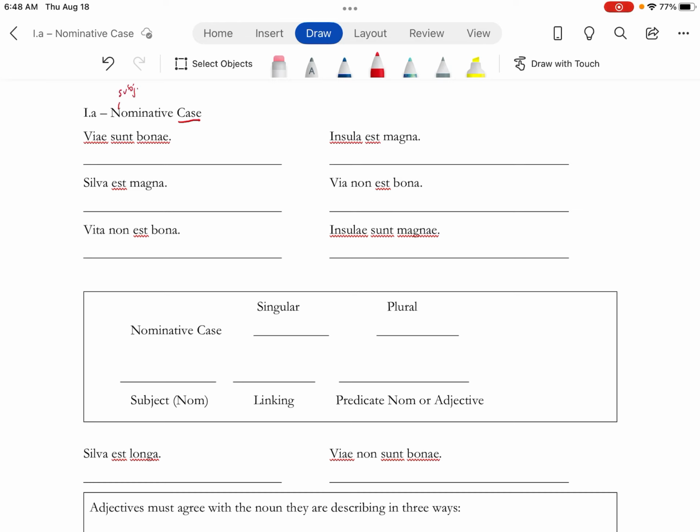The subject of the sentence, which is the main thing. The predicate nominative of the sentence. And that's just basically a renamer of the subject. Predicate is a fancy way of saying after the verb, so it is a noun after a linking verb. And then predicate adjective. This will be the adjective that describes the subject after a linking verb. All right?